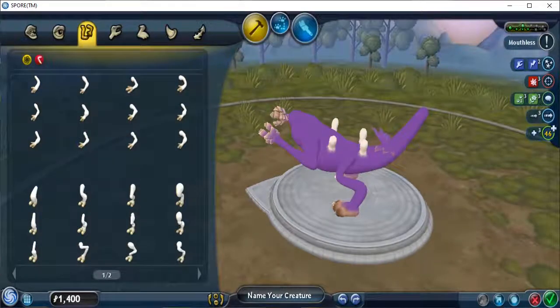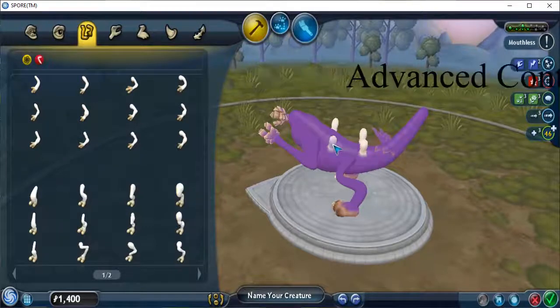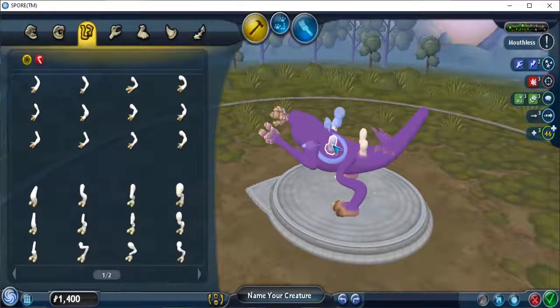Now we're going to go over some more advanced controls. If you select a part and hold Tab, you'll bring up additional rotation wheels. This allows for more precise positioning of your parts.